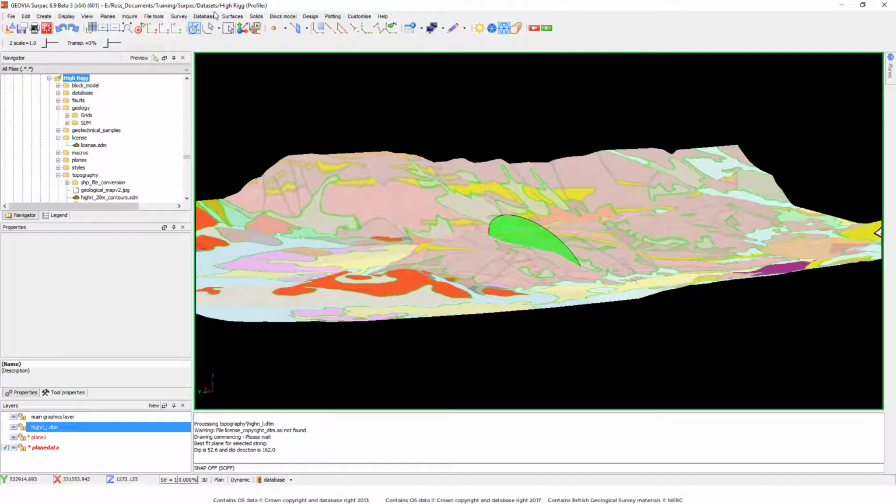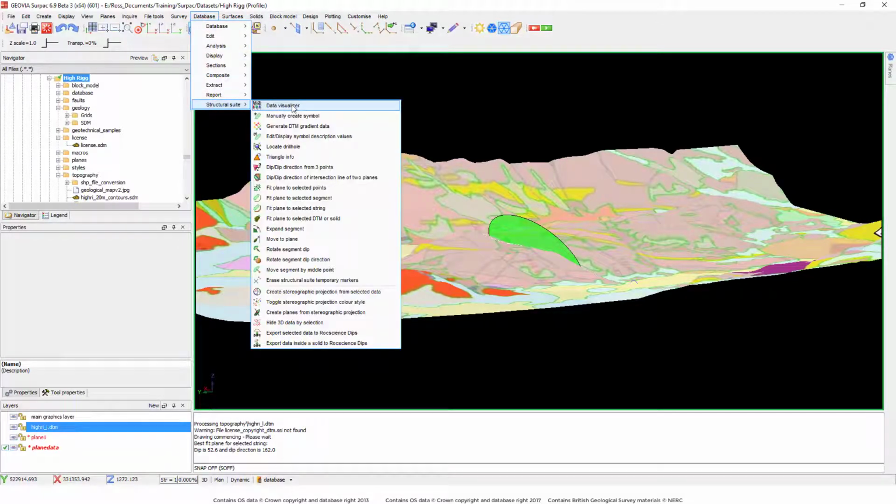Thank you. That's been my summary of the structural suite toolset. I haven't covered every function, but I hope this gives you a flavor for what's possible with this new toolset. Thank you very much.